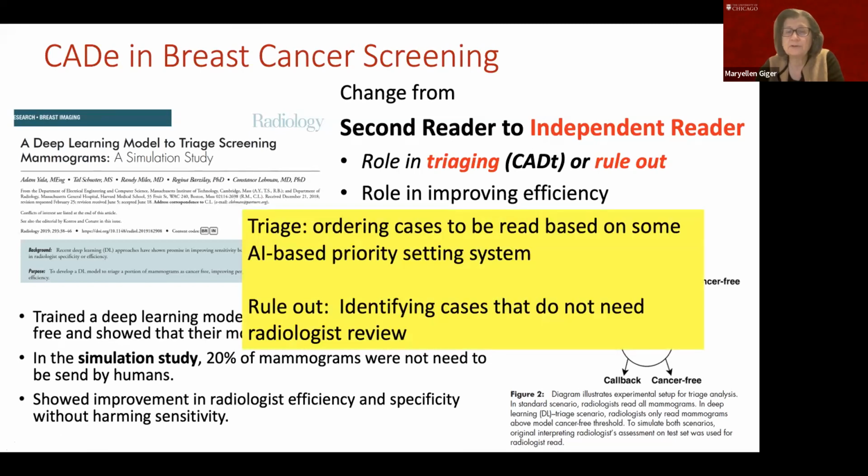There were fewer images to read, and also improvement in specificity without harming sensitivity. I want you to be aware of the two terms here. Triage is where you use the computer to order cases to be read based on some AI-based priority setting system. So the AI system will order the cases, giving the most urgent ones top priority, still being read by the human. Rule out is when you identify cases that do not need radiologist review. And the study I just went through is similar to that, where you rule out these 20% that don't need to be read.